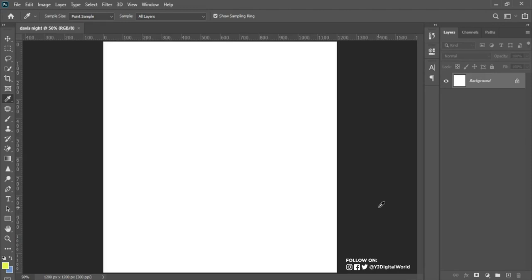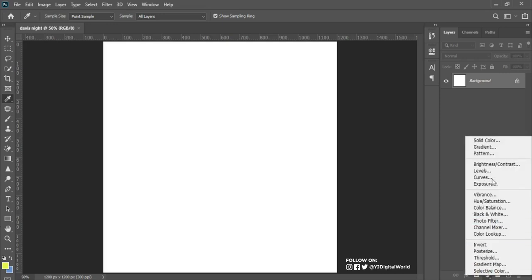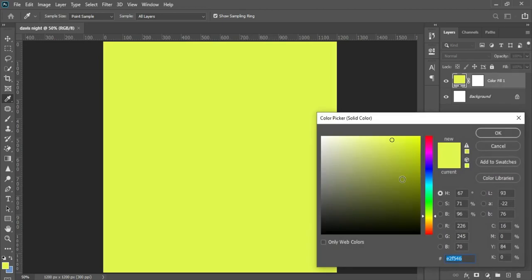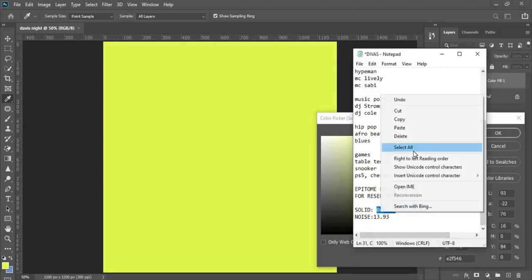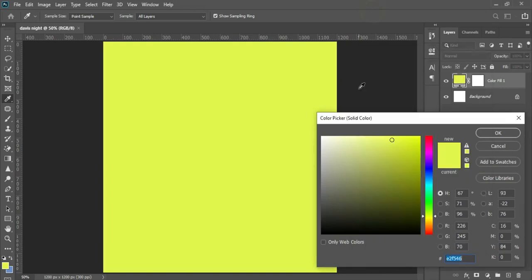So I'll go to my adjustment panel over here, slide over to solid fill, and click on the solid fill here. So here is the hex code for my solid fill. I just copy it and paste it over here.